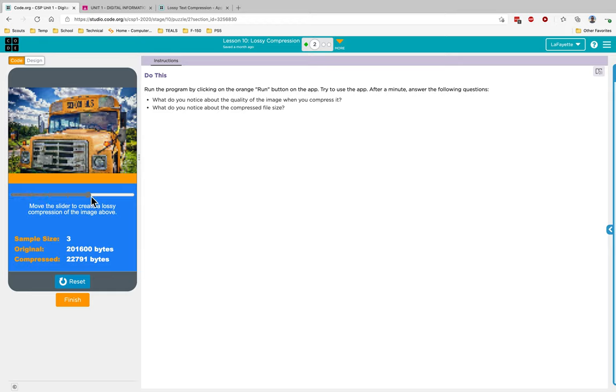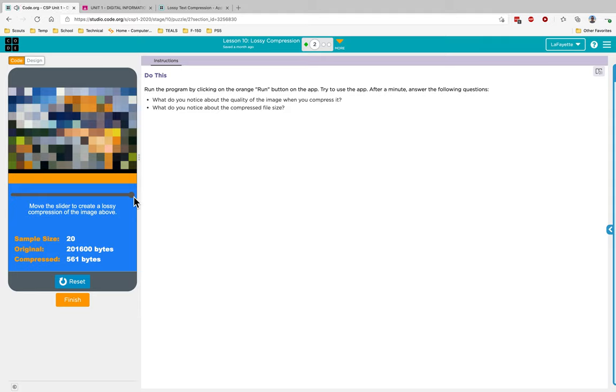Let's drag the slider all the way over to the right. This is a sample size 20. You have no idea what that is. That could be a bunch of Lego bricks. I mean, there's nothing there that would distinguish it as a school bus. Look at the size of 561 bytes. So very small, but useless image.